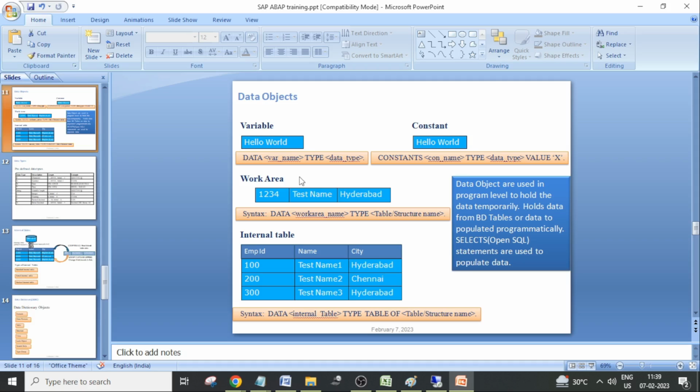What is the statement to define a data object? The DATA statement is used to define the data objects, with the data object name and the corresponding data type.